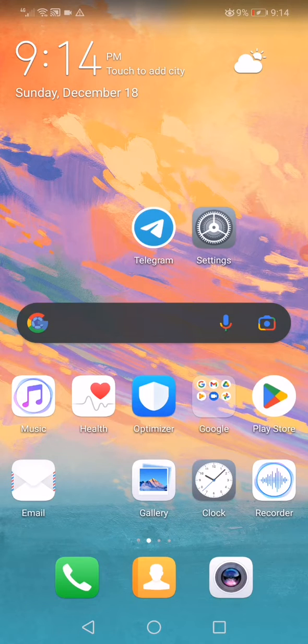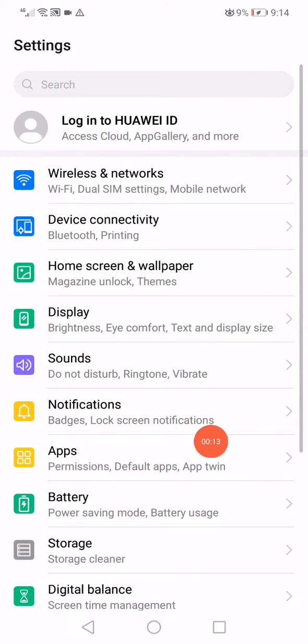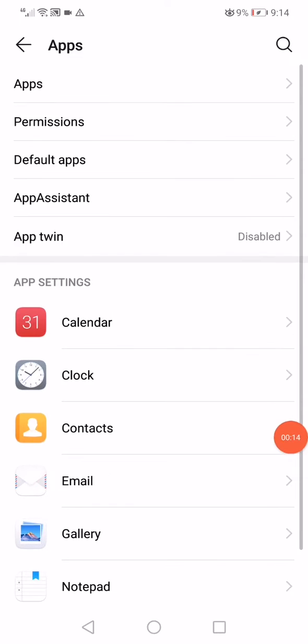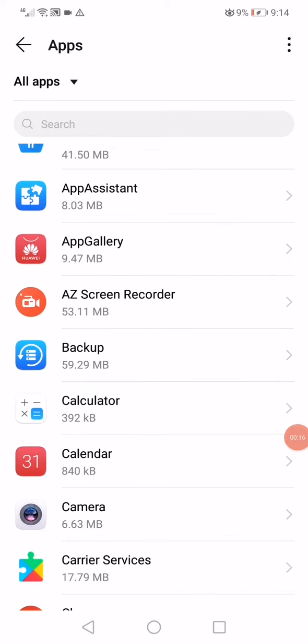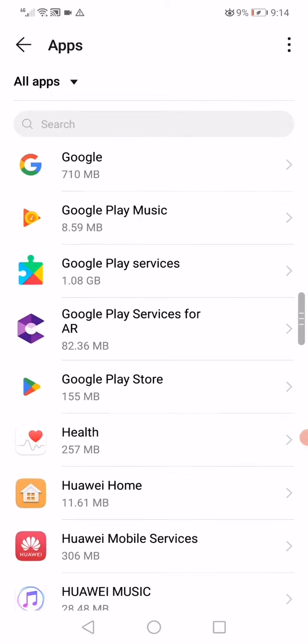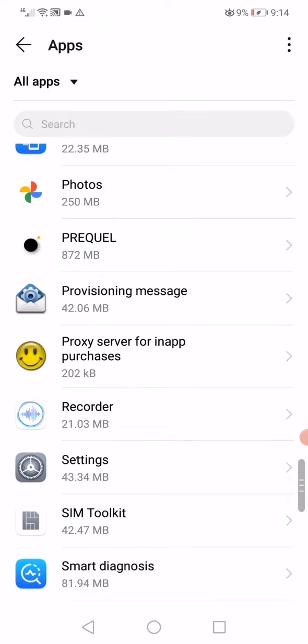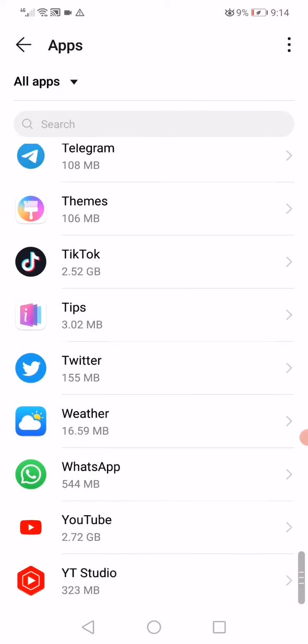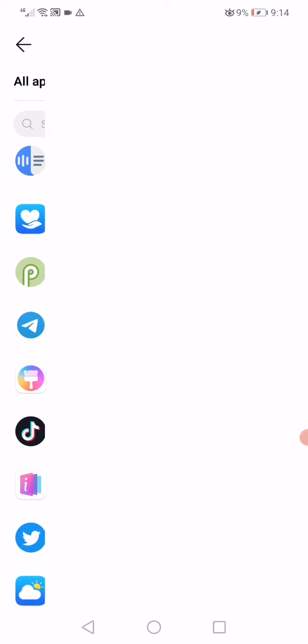First thing you wanna do is open the settings on your phone and then go to the apps manager, go to the apps. Now on this page you will find all the apps that you have downloaded. Go to Telegram. After you find it, let's search for it. Here it is, click on it.